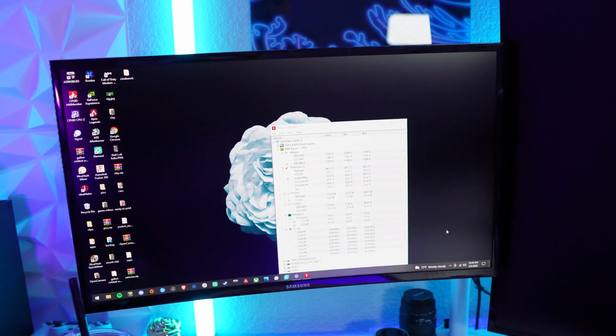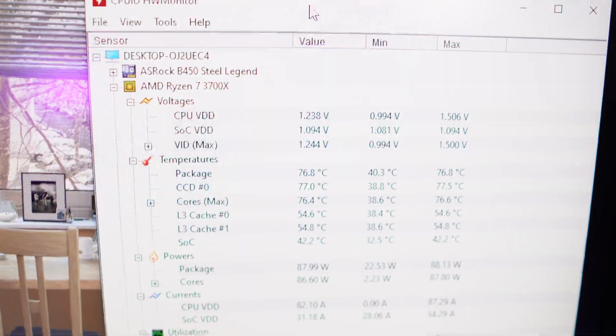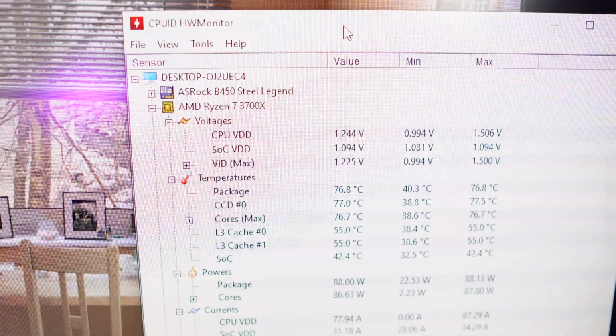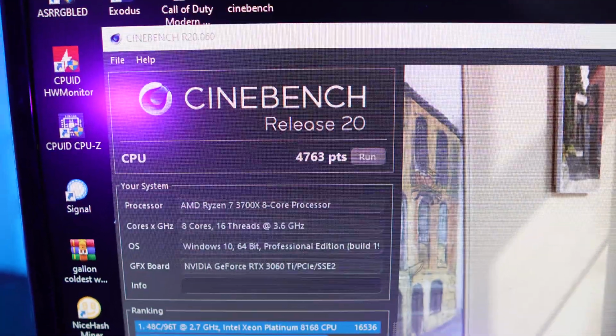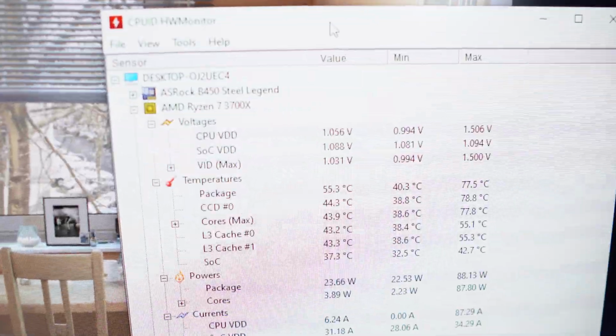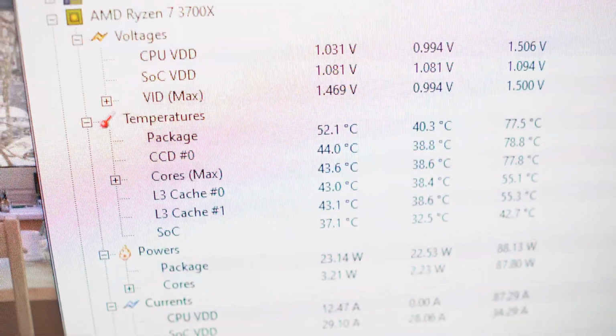We're gonna go ahead and run a Cinebench test and see what the temperatures get up to. That is the peak as of right now, 76 degrees, which is okay. It's not great, but it's not too bad either. Cinebench finished in 7463 points, which is not bad. And the temperatures got up to 78 at the max, and now it's back to 50 in idling.